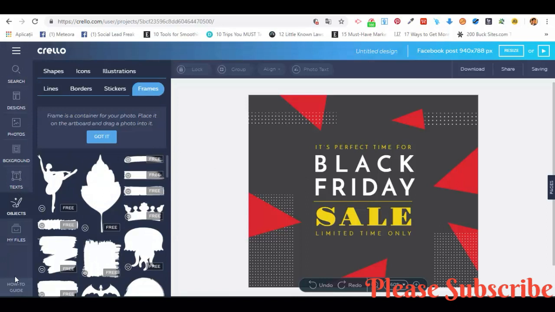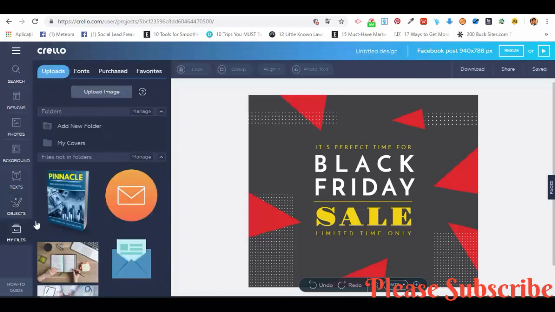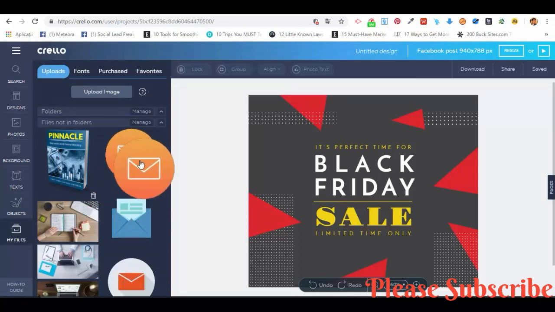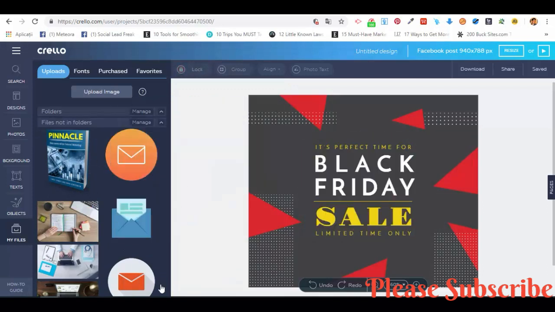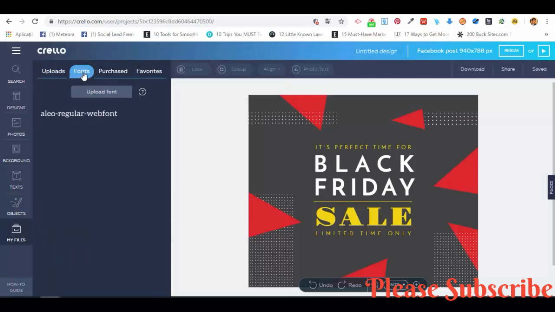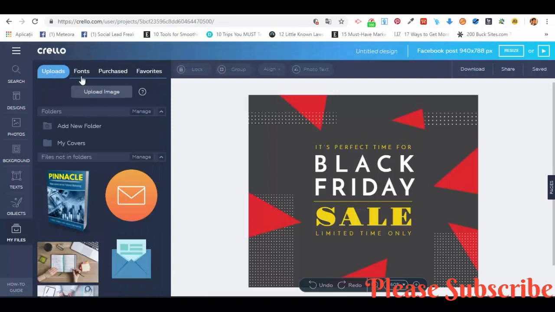Now, another thing, and this is the last option that we have in the menu, is the My Files section. If we go to My Files, you can see here that you have different options. Right now you can see the files that I've personally uploaded and that we have uploaded. You can see all of them here. And you will see that you have other options as well here, like fonts. You can upload your own fonts, but we will discuss that in a different lecture. Purchased elements from Crello, because you have seen that you can purchase elements, and favorites if you have selected any favorite elements. Now let's go back to uploads.